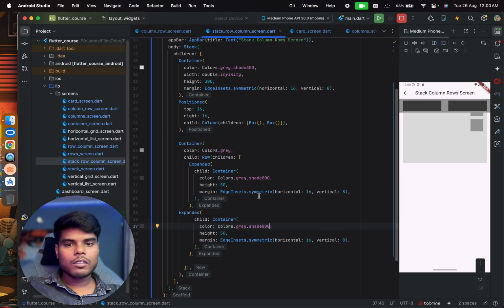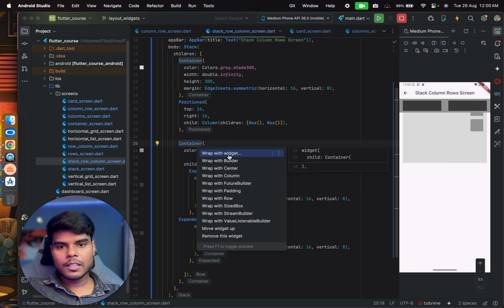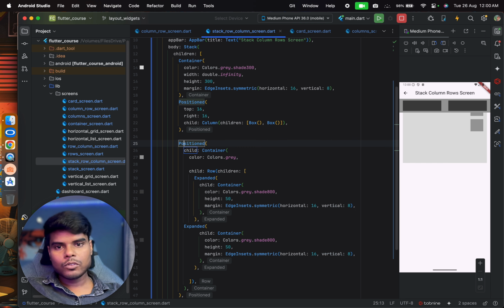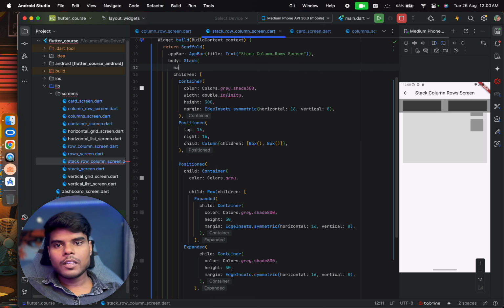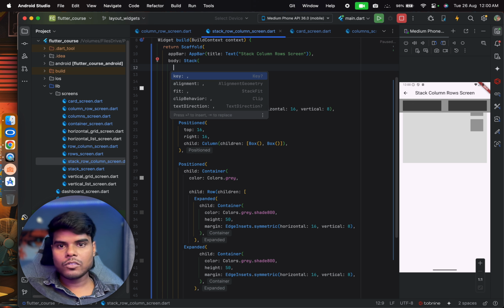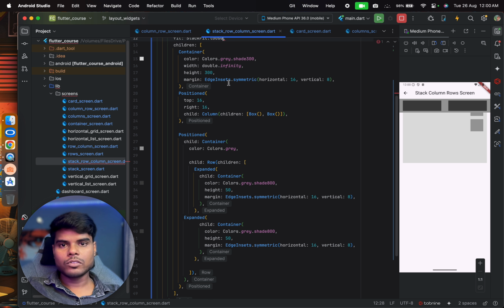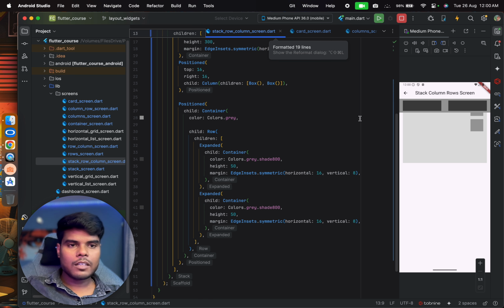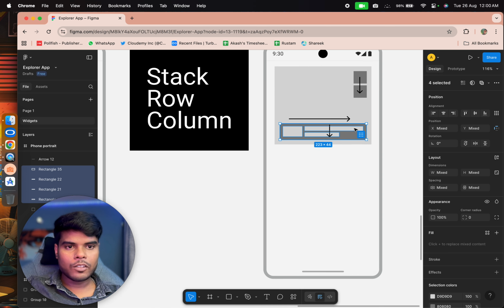Now let's give it a margin of, instead of margin we can add a position here. So we want to align it to this box, stack. Let's give it a main axis size here also, or fit, stack fit dot loose. Okay, so it will take only the space that is available for the child, depending on the child's height and width.